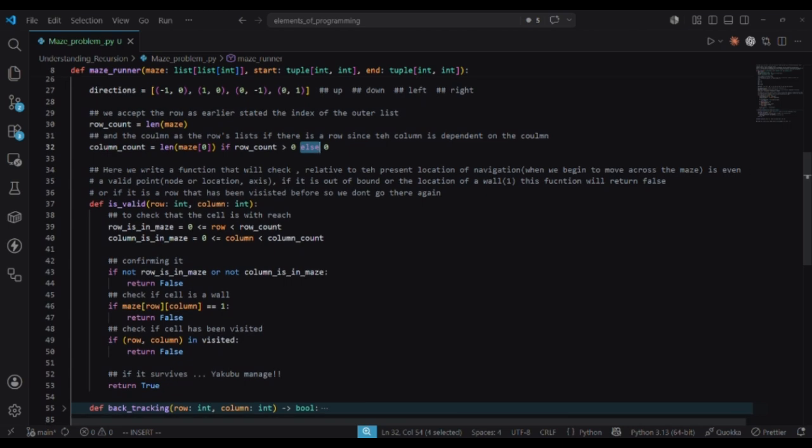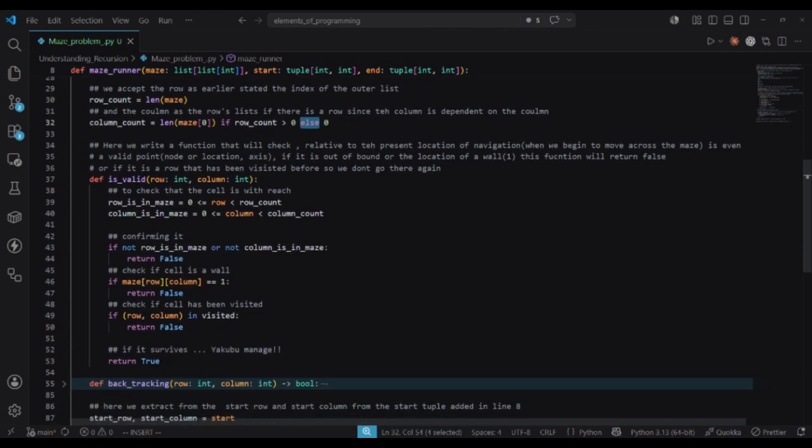Now moving forward, here we write a function that will check relative to the present location of navigation. So basically what we are trying to say, we are going to read this function here now. We are saying that we write a function that will check relative to the present location of navigation when we begin to move across the maze. That's basically depending on where we are in the maze, whether our directions are valid.